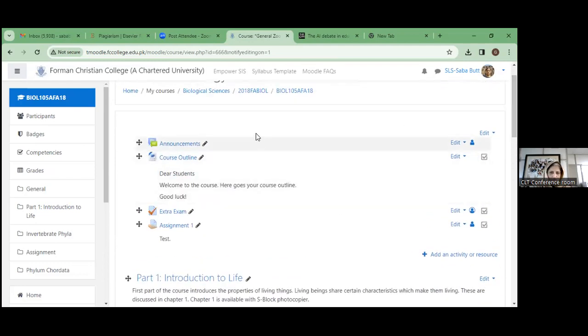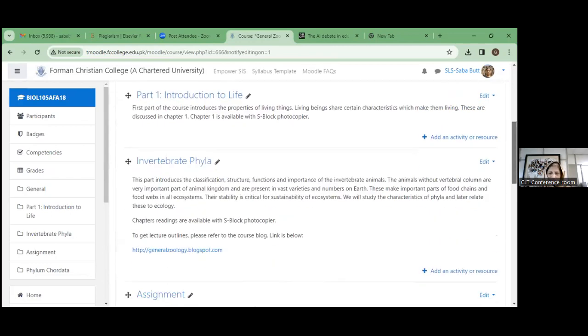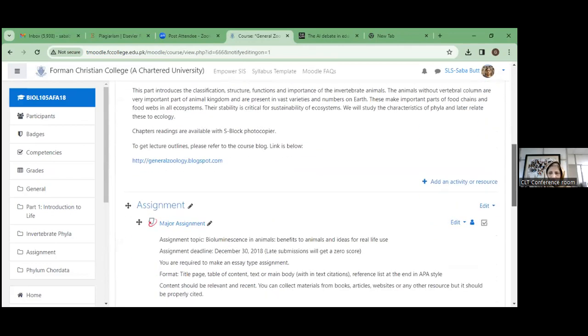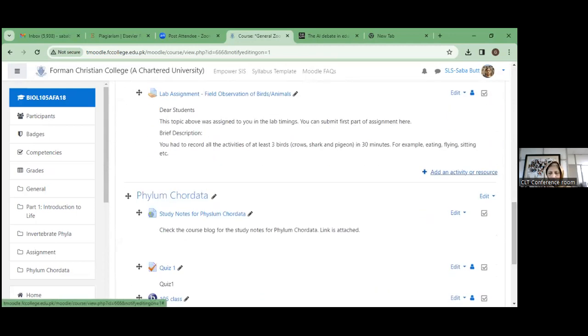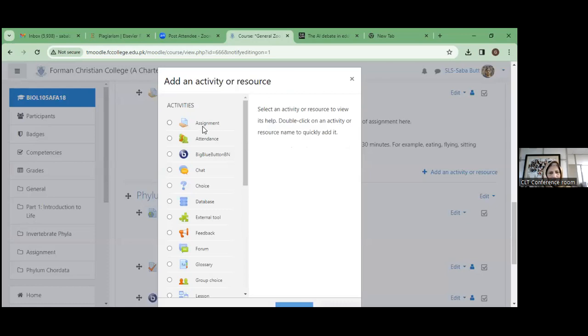Now, my course layout is topic wise. Your course layout may be week wise or whatever you decide about it. But wherever I have to add an assignment, for example, I want to add it in the assignment section here, I have to go to add an activity or resource, as we add all the content files and everything. Just like that, you can see an assignment.